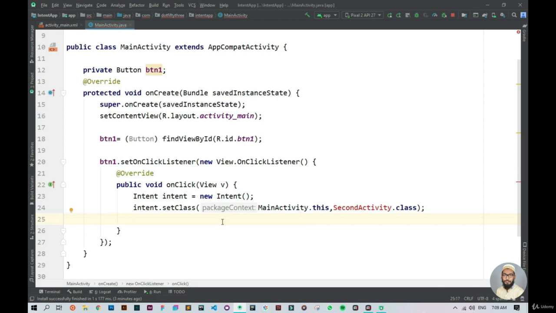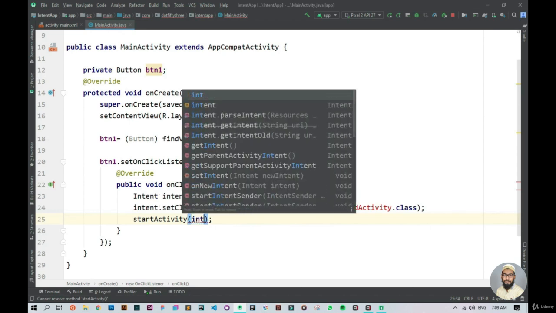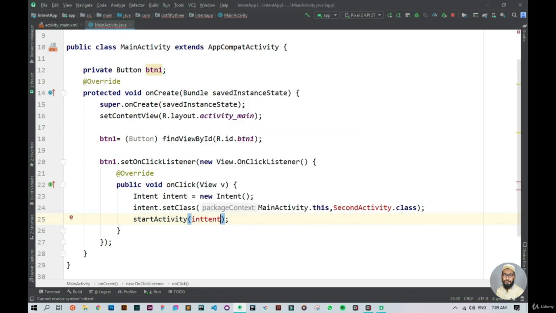Now we need to start this intent in order to move to the next activity, and to do that we have a method called startActivity, which takes an argument of an intent. So we need to pass this intent object to this method, so we will say intent. Okay, so we are done with the main activity.